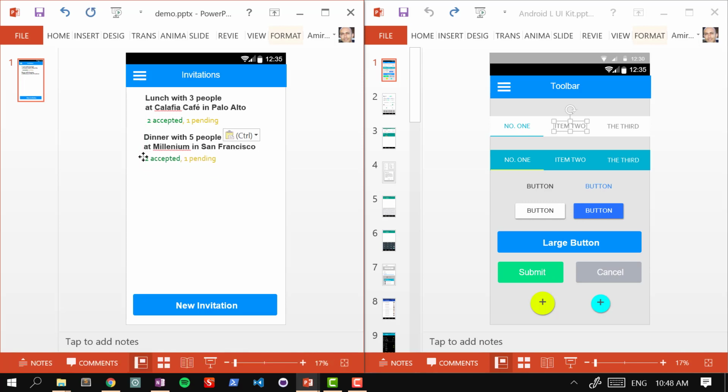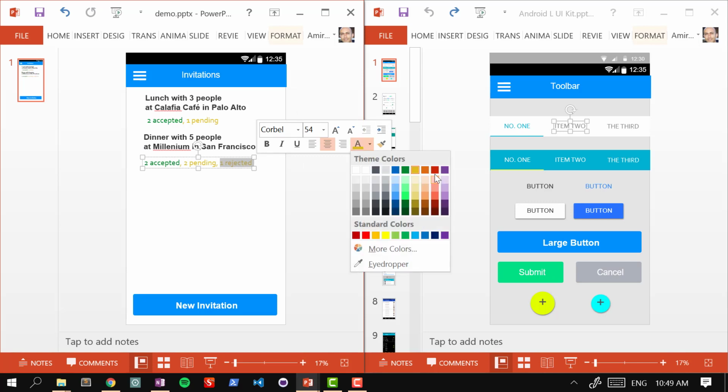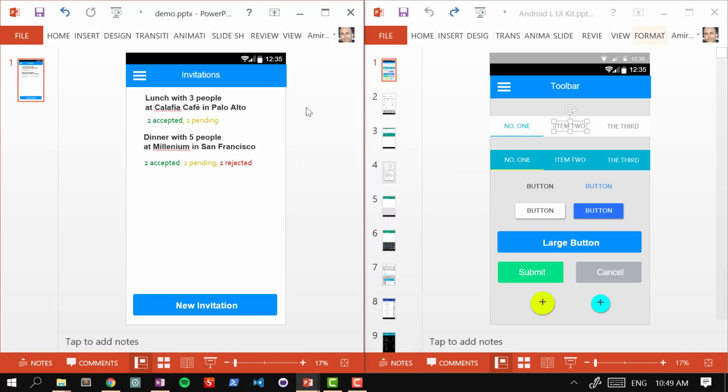And then I'm gonna create another one for the following, and this one has 5 people. Let's say 2 accepted, 2 pending, 1 rejected. Rejected is a strong word, but we can tweak the copy of the app layer. So 1 rejected. And of course, when you click on a specific invitation, you can see the details, which is another screen we can add.